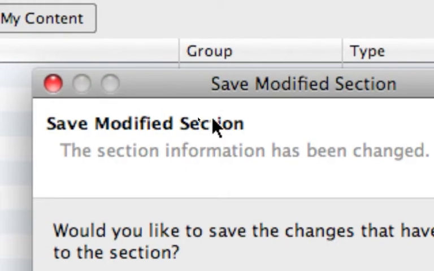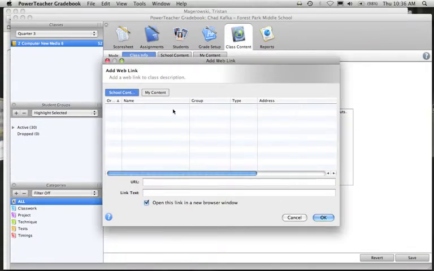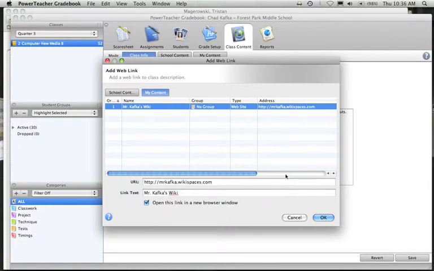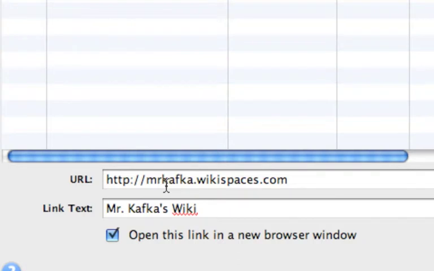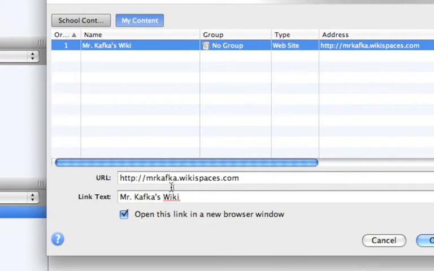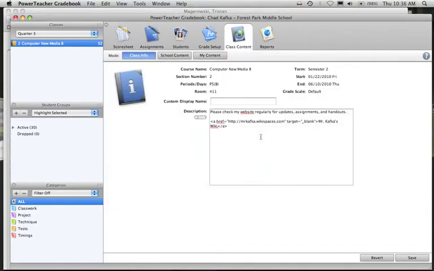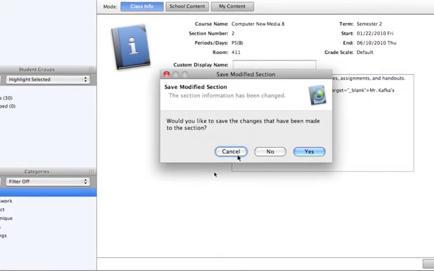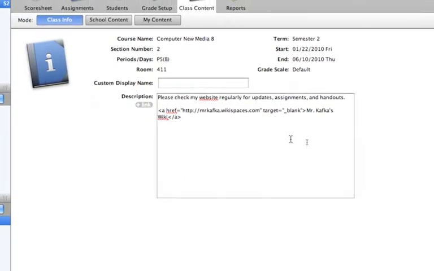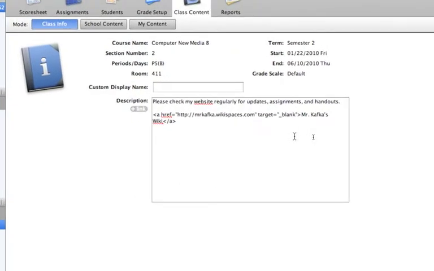I'm going to click plus link, and it takes me into the add a web link area, and I see these two modes here, school content and My Content. Again, we're not using school content. I'm going to click on the My Content button, and I see the link that I added earlier, so I'm going to click on that, and it shows me the information here. You want to make sure you always type the web URL correctly. If there's even one mistake in there, the link won't work correctly for the parents and the students. So I want to make sure that's okay. I hit OK, and it adds the code in there for the link.